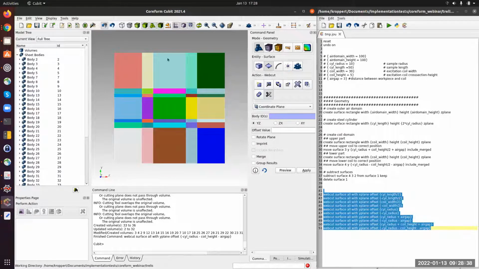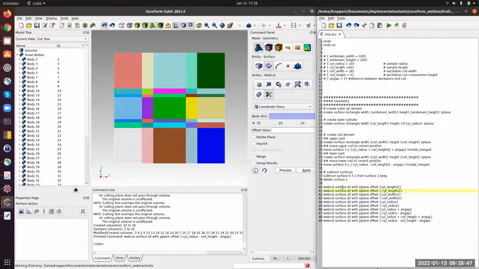So the final result looks like this. We're ending up with purely quadrilateral domains that we can later on mesh with the map algorithm. Okay. Now, since we want to mesh only the quarter problem, we're introducing global webcuts through the x0 plane and through the y0 plane and delete all the unnecessary domains. So we do this again with webcut.